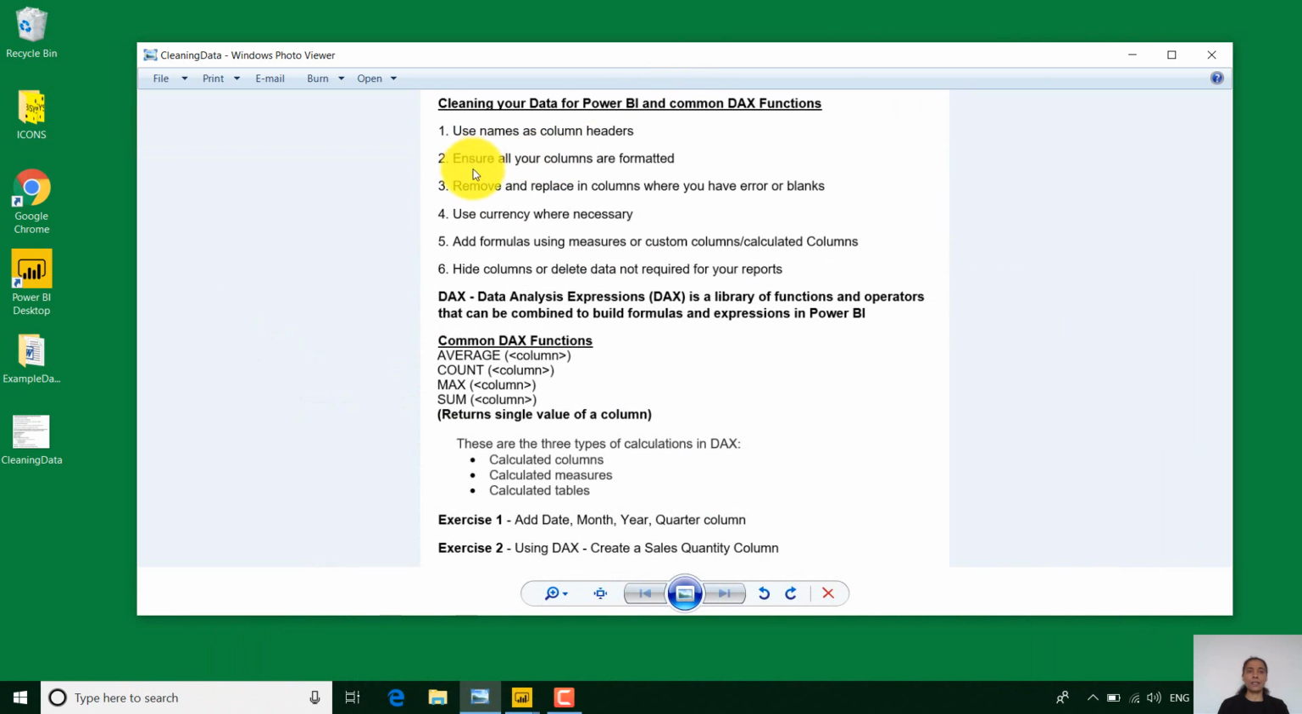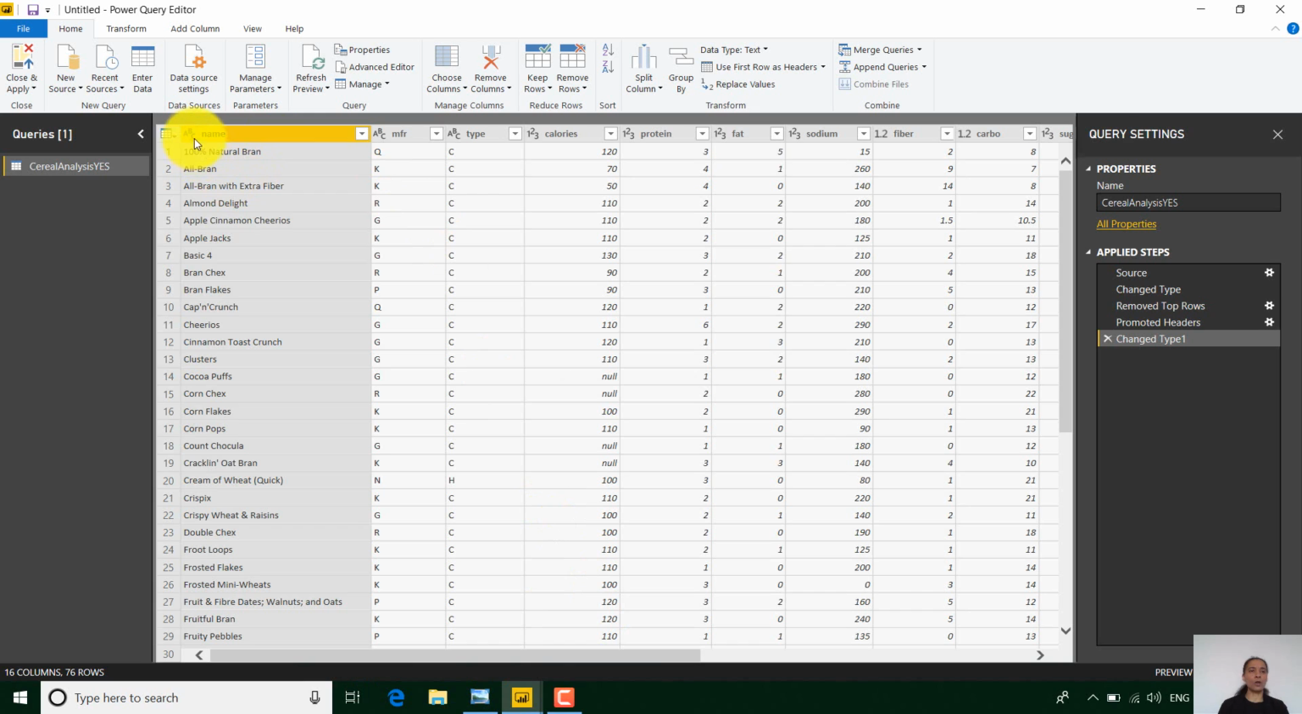The next rule I said is ensure all your columns are very well formatted. So if we look at all the columns, you can see ABC, ABC, ABC, 1, 2, 3. And if you're wondering what that means, that basically means that Power BI has actually determined what your columns are. And in this particular case, it thinks that this column is a text column. The 1, 2, 3 columns are number columns.